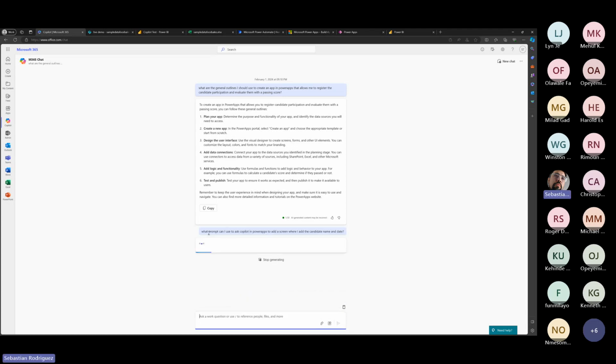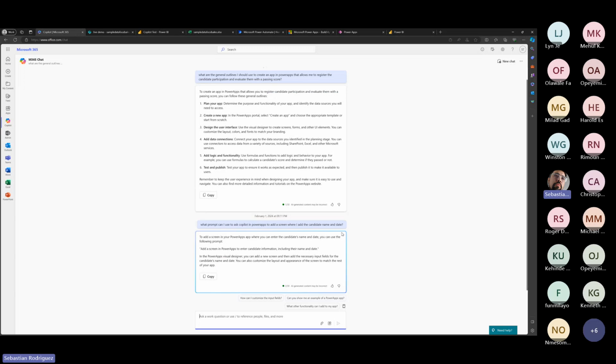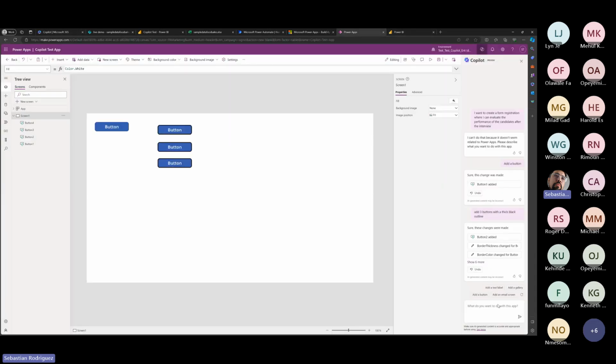Then once I start asking Copilot, basically, how can I start doing this? Then you start getting that one-to-one guidance that many of us wish we had in years past. So here it tells me, okay, first I need to add a new screen, and then I need to add the necessary input fields for the candidate name and date. So for this, I would come here.